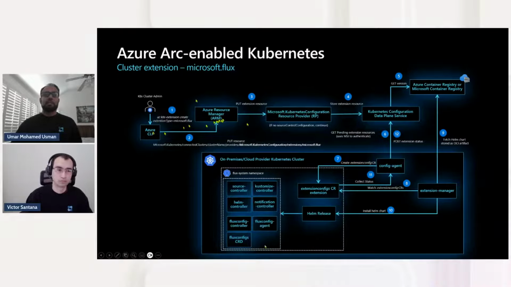And this is the Kubernetes cluster at the bottom. It installs the extension, and the extension installs a bunch of CRDs. These are the same CRDs as when you deploy Flux manually. You will have the source controller, kustomize controller, Helm controller, notification controller. There are a few additional ones which Azure adds, but the majority of the CRDs are the same, right? So that's about it. It's almost the same architecture which Victor went through when you deploy the GitOps extension on AKS. It's similar to Arc-enabled Kubernetes.